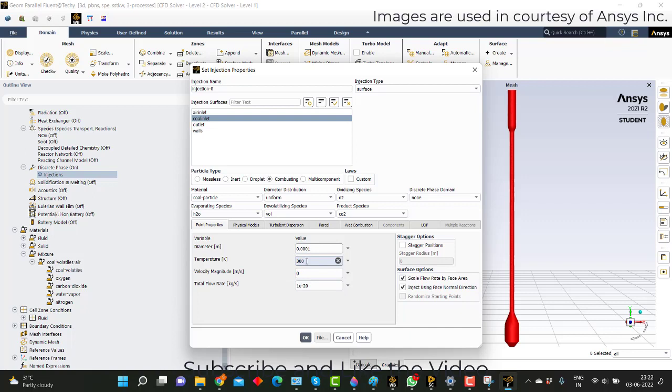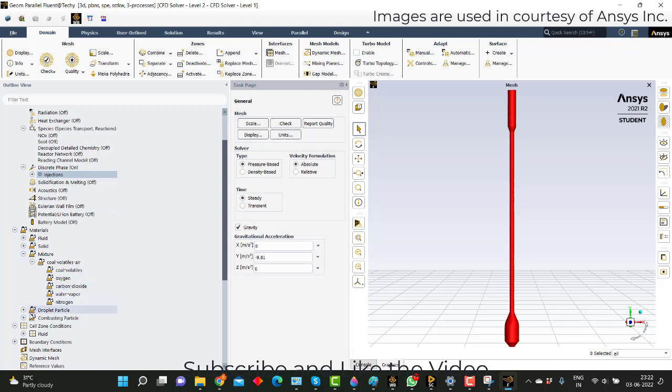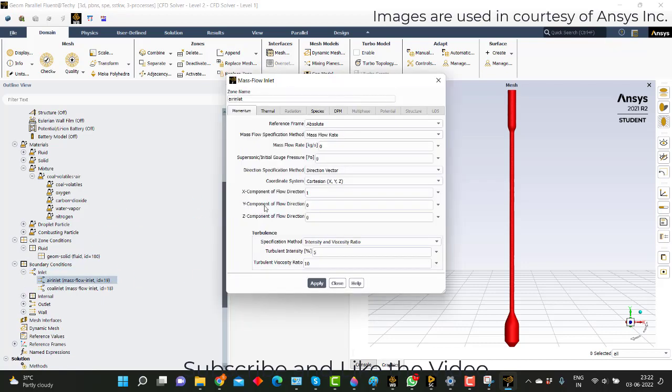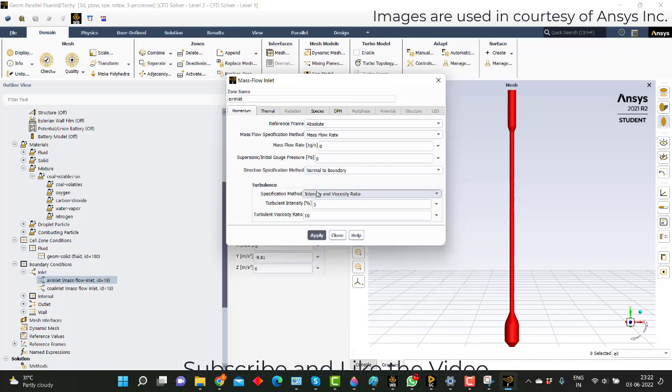And I'm taking the particle as this. It is like 10, sorry, yes, it's 10 microns what I'm considering here. And the temperature is 300. Velocity magnitude I'll take 0.01, and this is 0.001 kg per second. And okay, so now these are the injections that will happen. Now you can go to the boundary conditions. In the inlet, we can go to the air inlet, which is a mass flow inlet for the air, and I'm taking it as normal to the boundary.